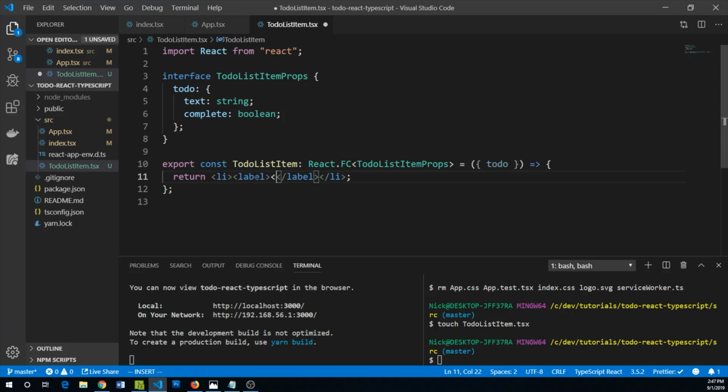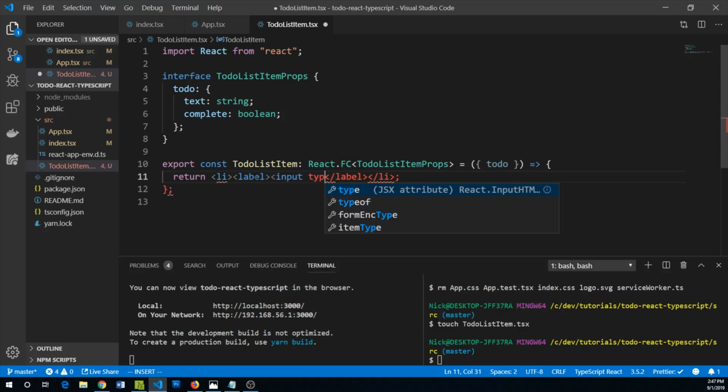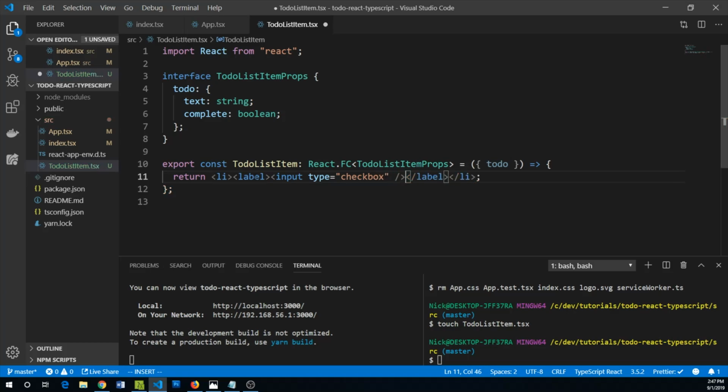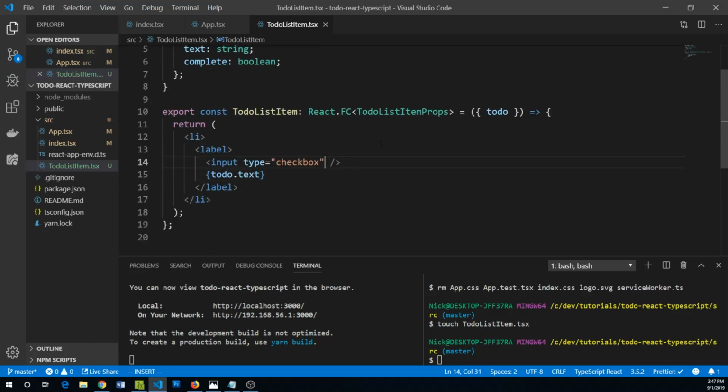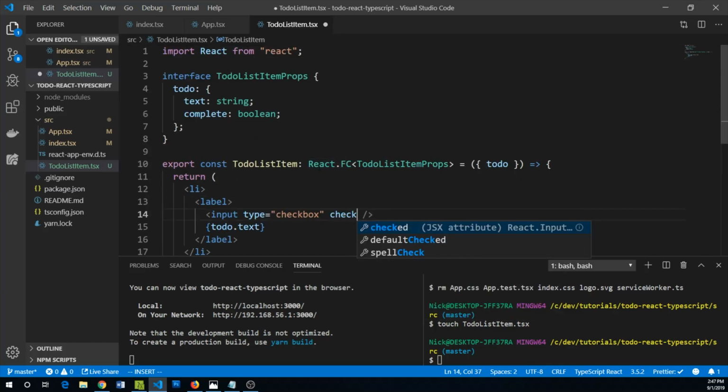And within this label, let's create an input of type checkbox. And then within the label as well, we are going to pass our todo.text. And to determine whether or not our input is checked, we can pass todo.complete.